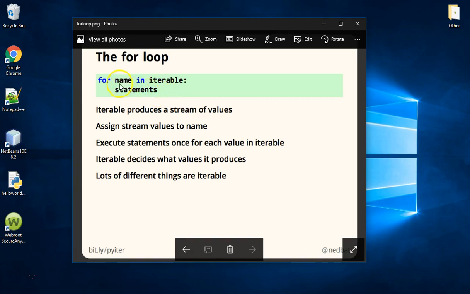So, three things to consider. What is this name? What is this iterable thing? And what are the statements? Well, the easiest thing to see in this template is that the statements are basically whatever you want looped. And the name here is basically what position we are in something that's iterable.